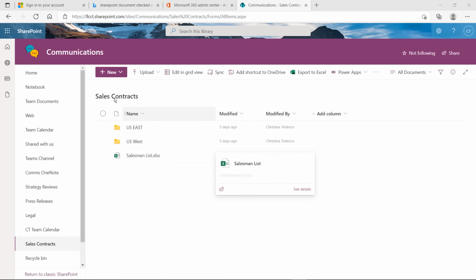Okay? All right, so I'm in my sales contracts library here, and let's just work on this salesman list that we created the other day. And I want to make some changes to this document. I want to add some salesmen in here. I don't want anyone else to do anything while I'm doing that.